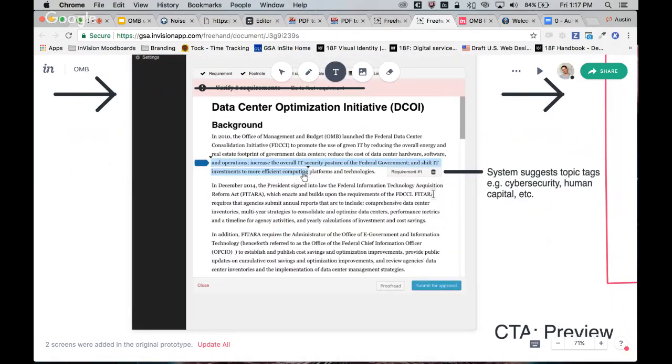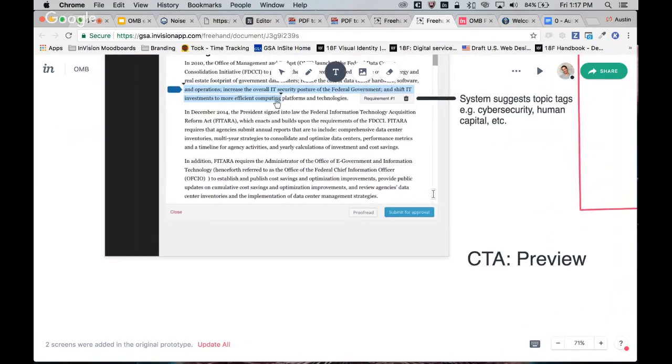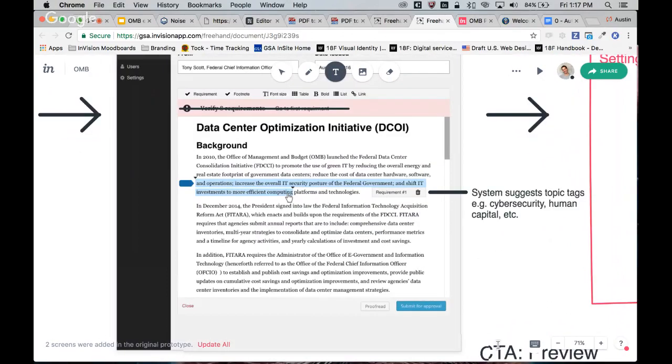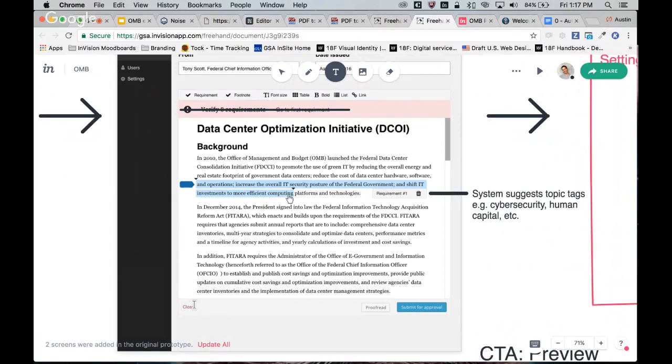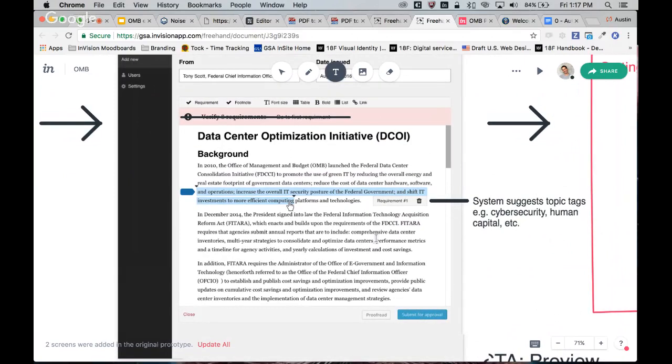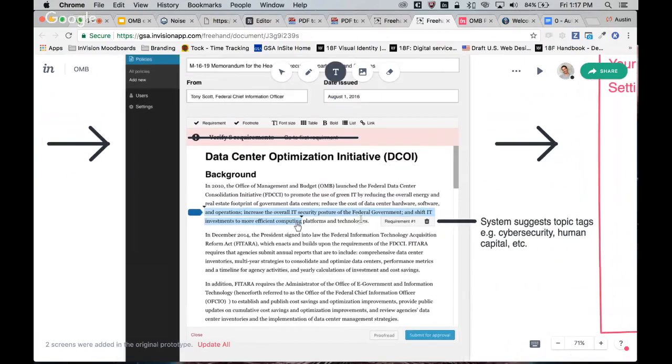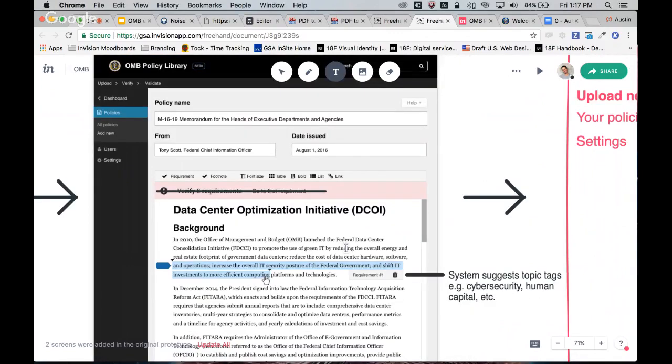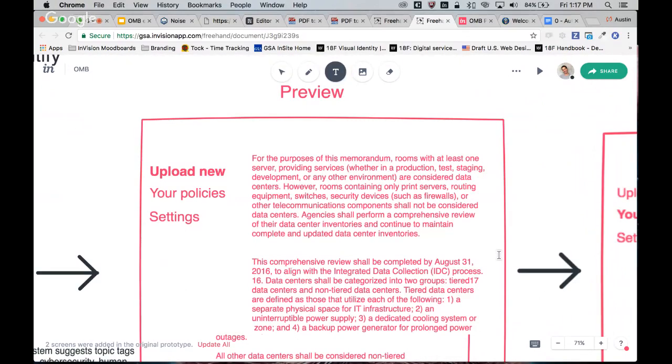Then I have notes around here for myself to validate with users: if you were to leave this page, would you be able to save it as a draft? Can this auto save? How many requirements are going to be with each policy? Stuff like that. Again, a preview screen and a success screen.